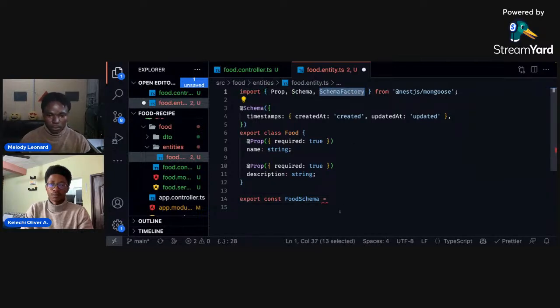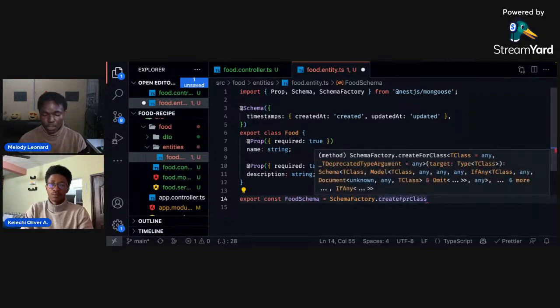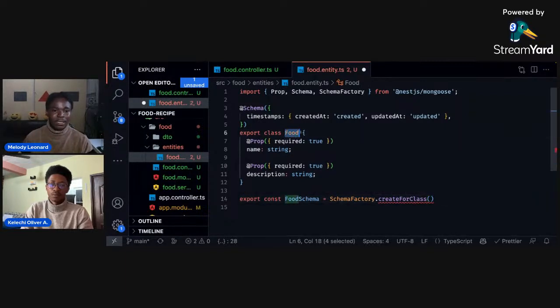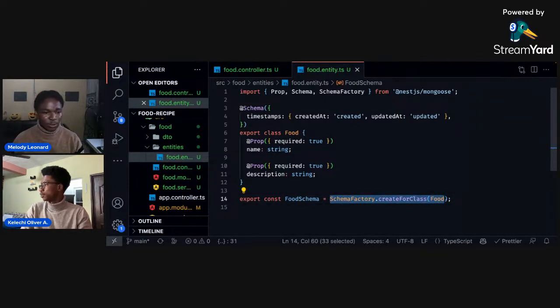So we have our food schema, and we can use the schema factory we imported here: SchemaFactory.createForClass, and we pass in the class we created here, with all our validation and all our requirements. And just like that, you've created your food schema, and that is done for you. There's no big code, no trying to figure out how to spin up Mongoose and stuff like that. All that is done for you under the hood. All you have to do is use the provided methods and you're good.